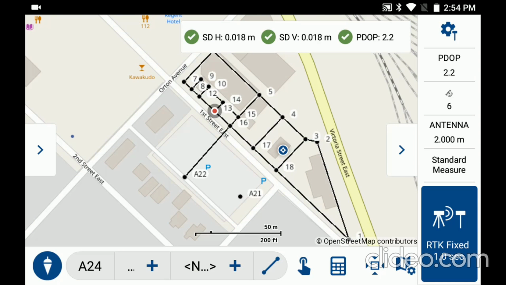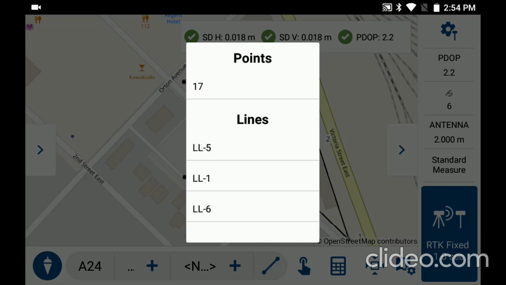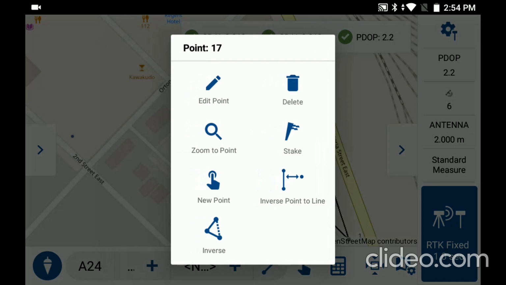So now if you tap on the map view in an area where you want to select something to work with, such as points or lines, it'll bring up the pointer line in the area you tapped. I'm going to work with point 17. And what it does now is it brings out a pop-up right to the front that gives you options for that line. It's edit, zoom, creating new points, doing an inverse. You can delete the point now directly from the map screen or go straight to staking.